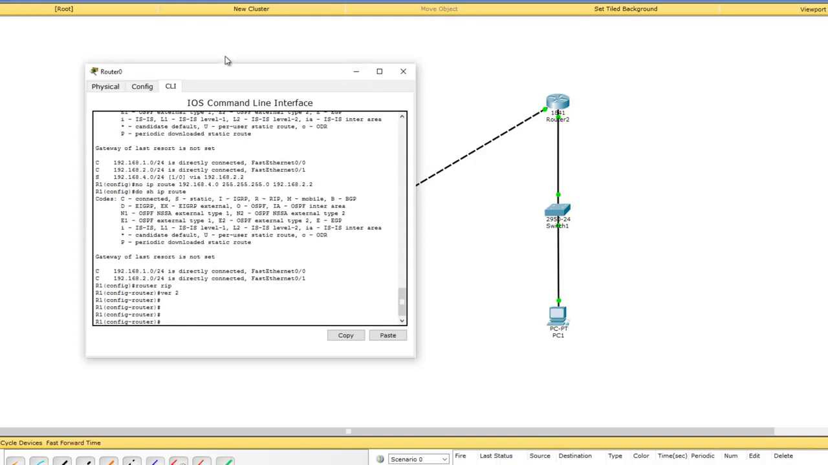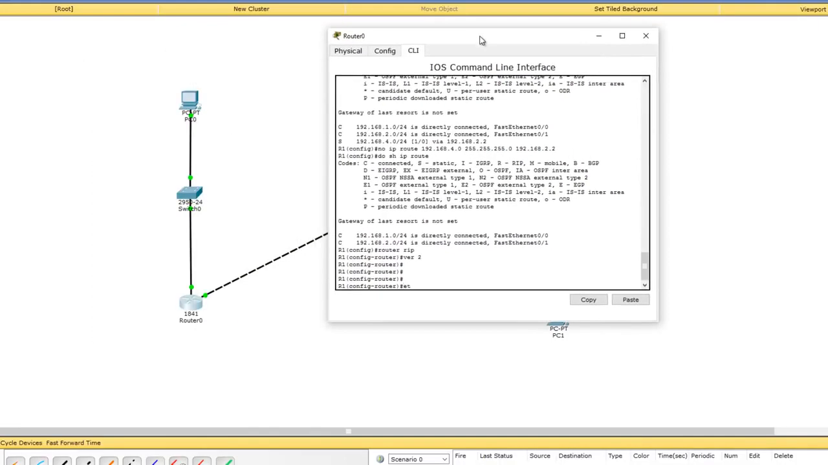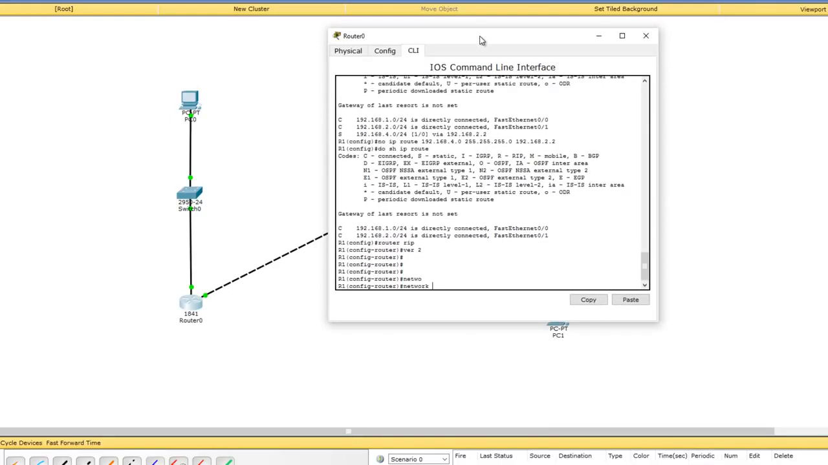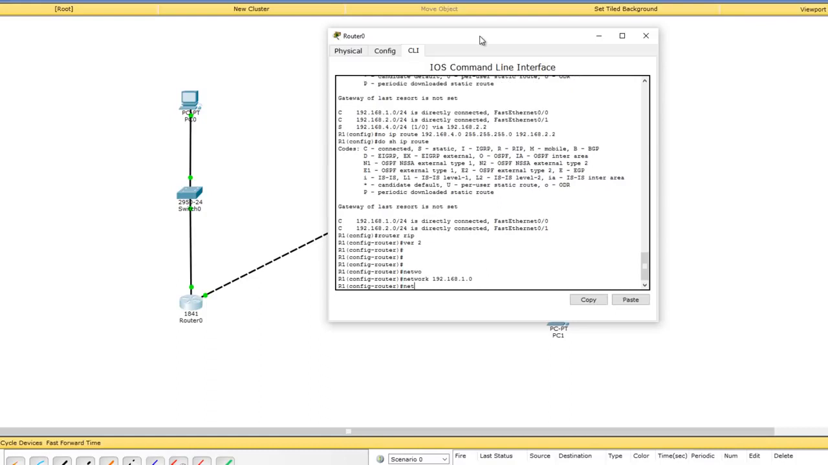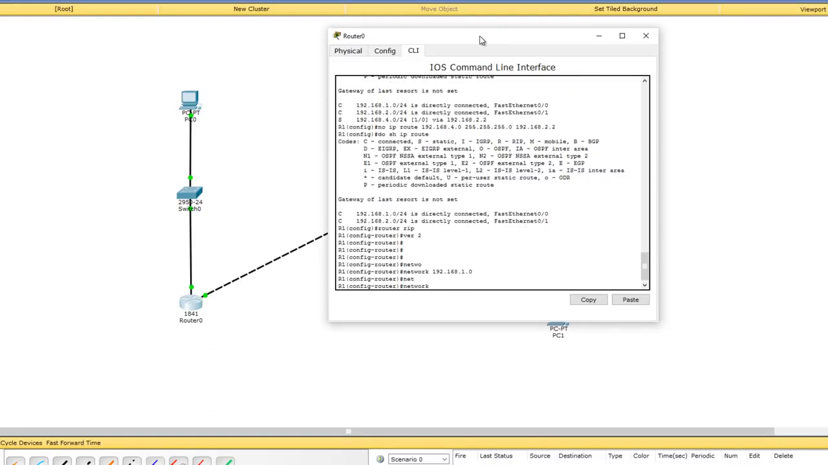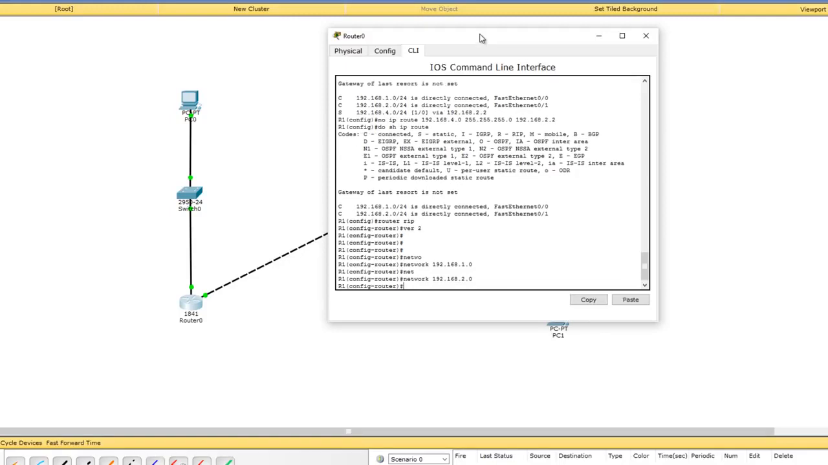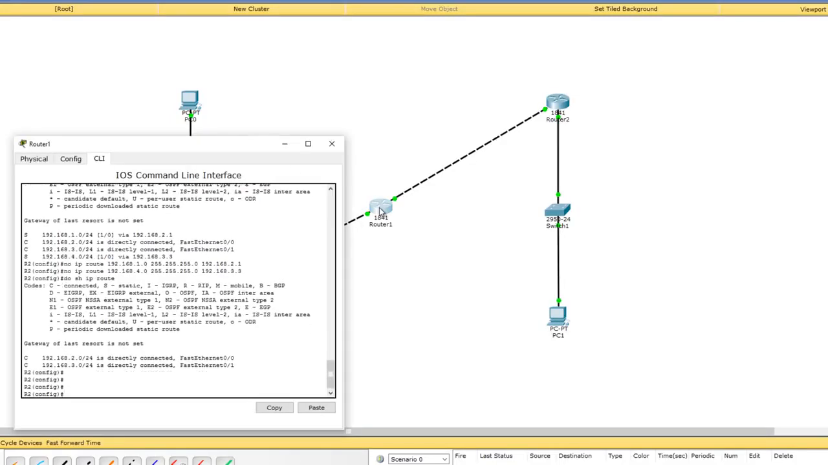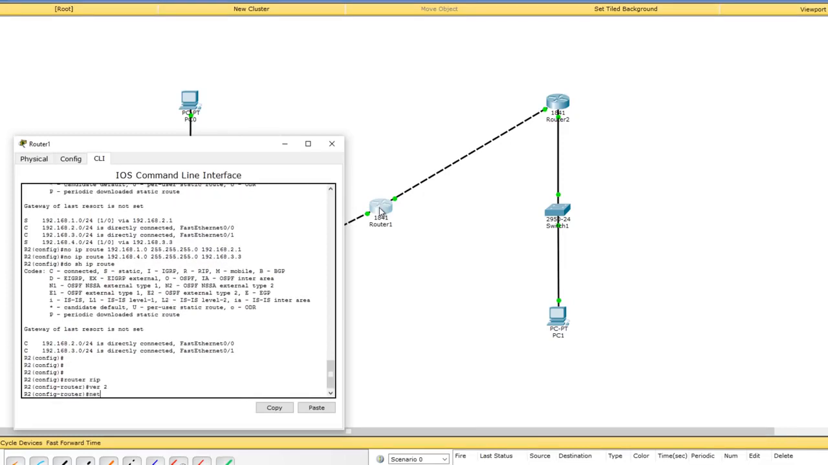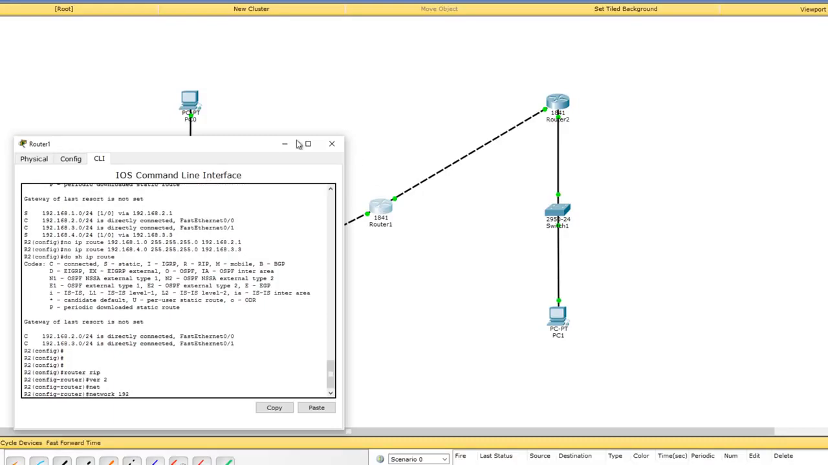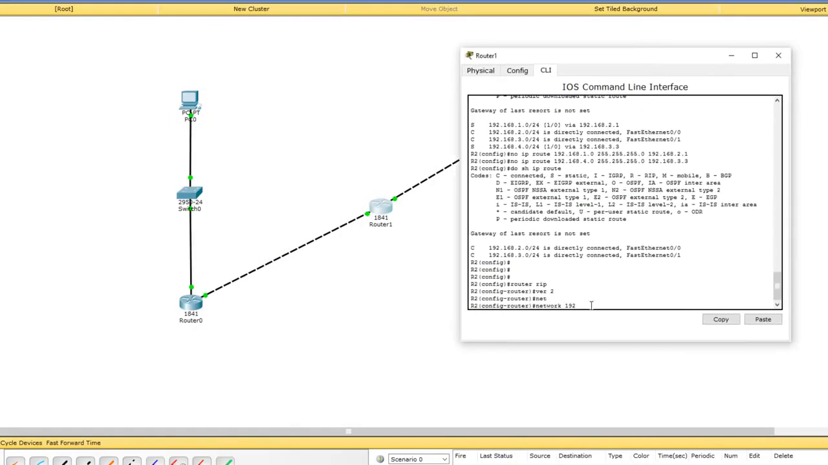I'm going to say network 192.168.1.0 network 192.168.2.0, done. I come here, I'm going to say router RIP version 2 network 192. So what I'm technically doing is I'm just typing in the network that it is connected to. So this device is connected to 1.0 and 2.0.